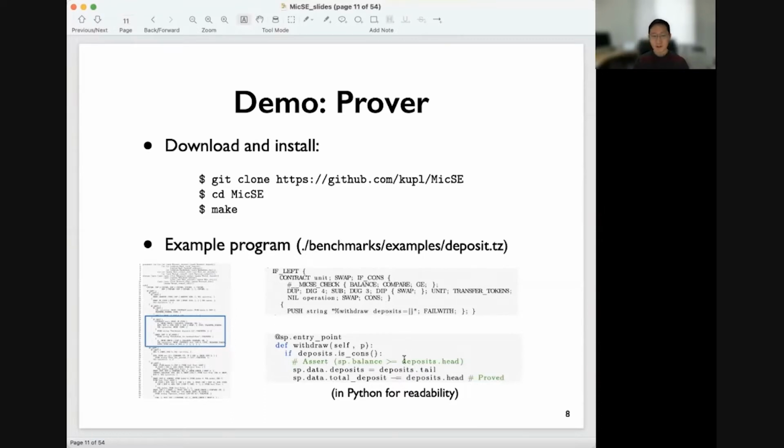For readability, I've put the equivalent Python code here. The last statement performs a subtraction, and our goal is to prove that no arithmetic underflow exception occurs at this statement. We can express this safety property by this assertion statement. So the goal of the prover here is to prove that this assertion always holds during program execution.